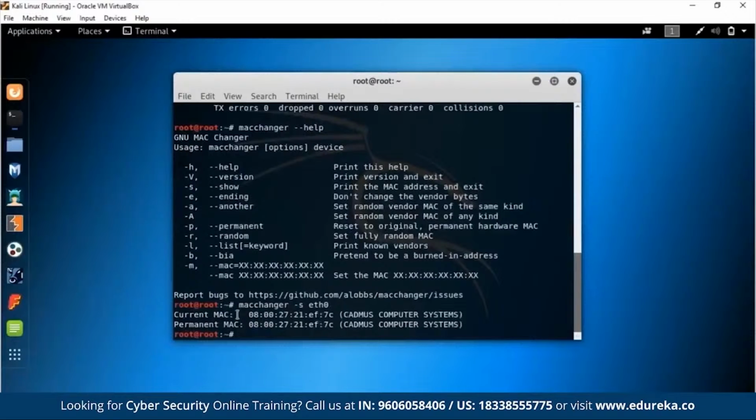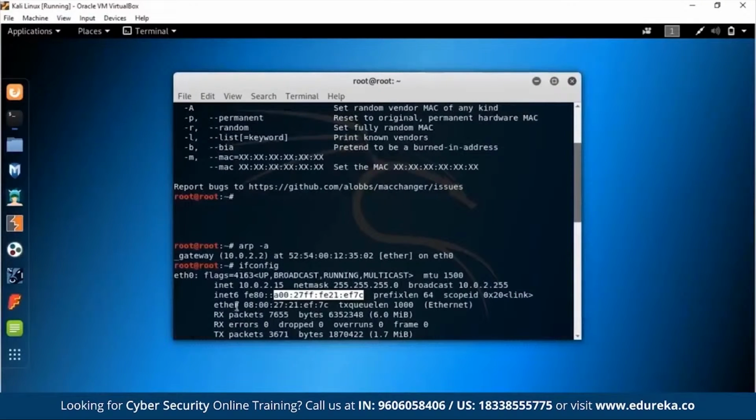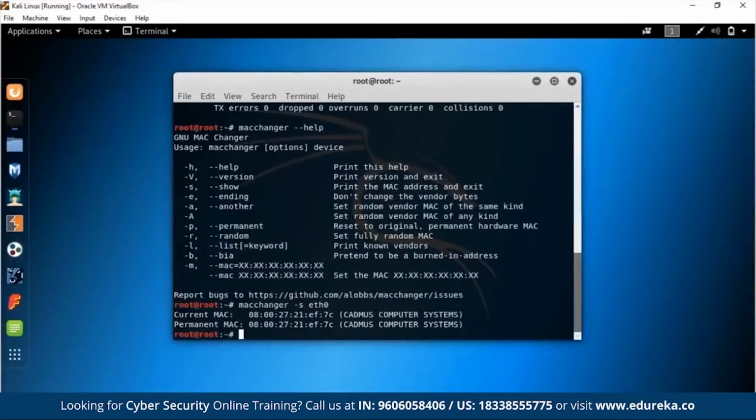So our current MAC address is 080027. Let's see if that was the same one shown. Where is that MAC address? Okay, so ether 080027. So I'm sorry, this was the MAC address. I selected the wrong thing. What I was showing you is the IPv6 address, and you can see that's very, very long. So this is our MAC address.